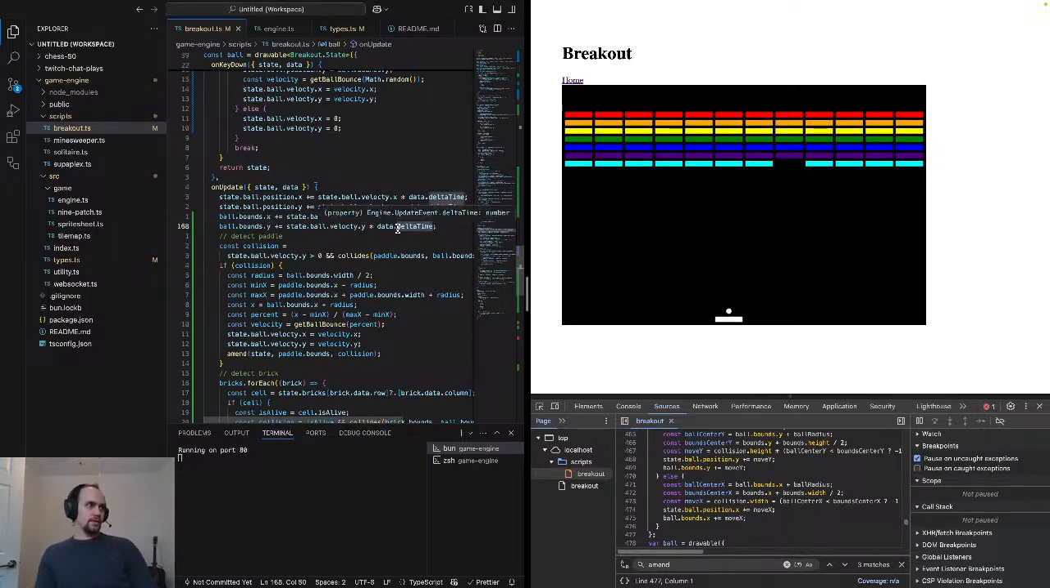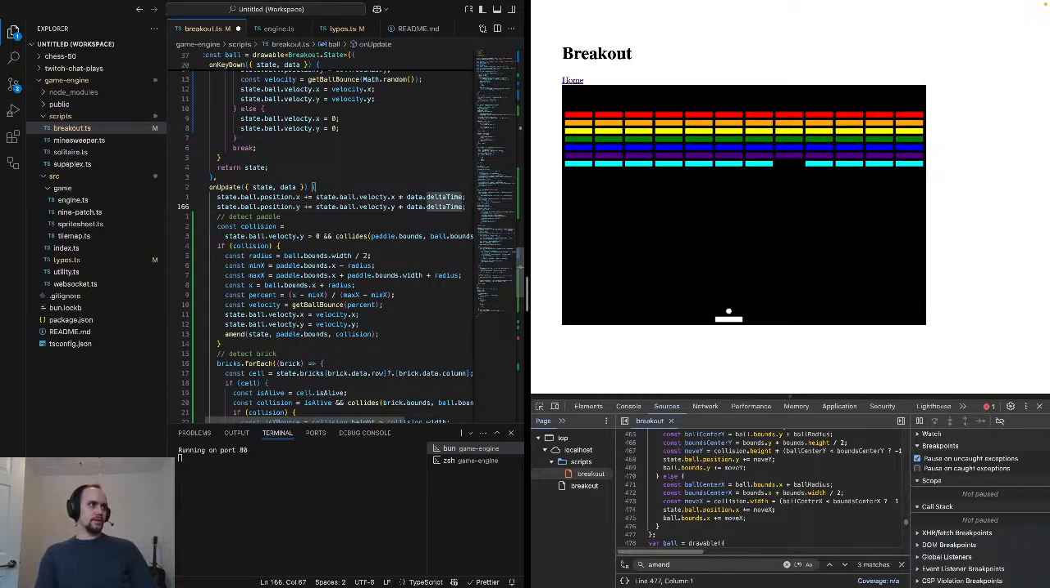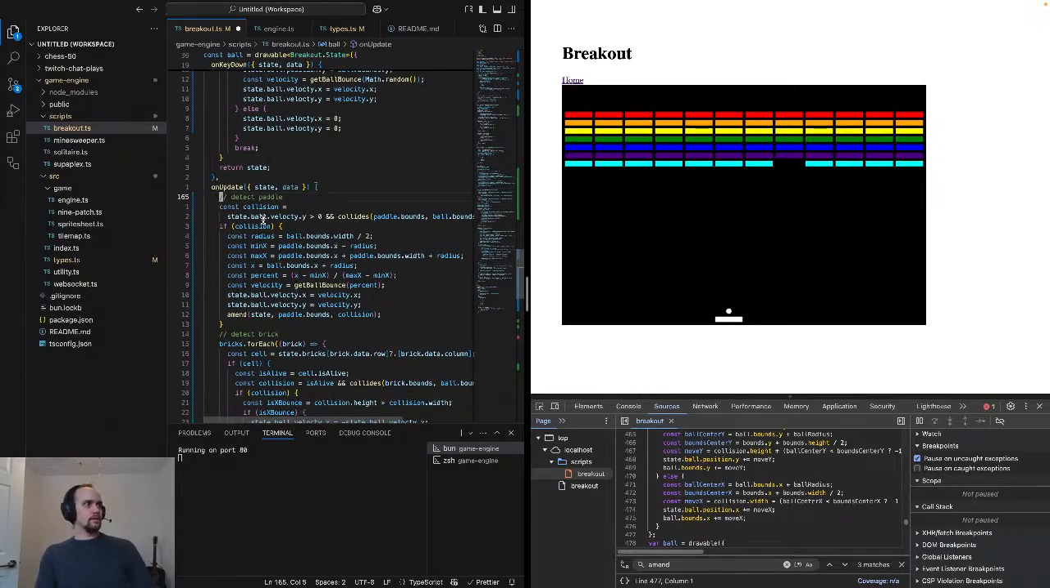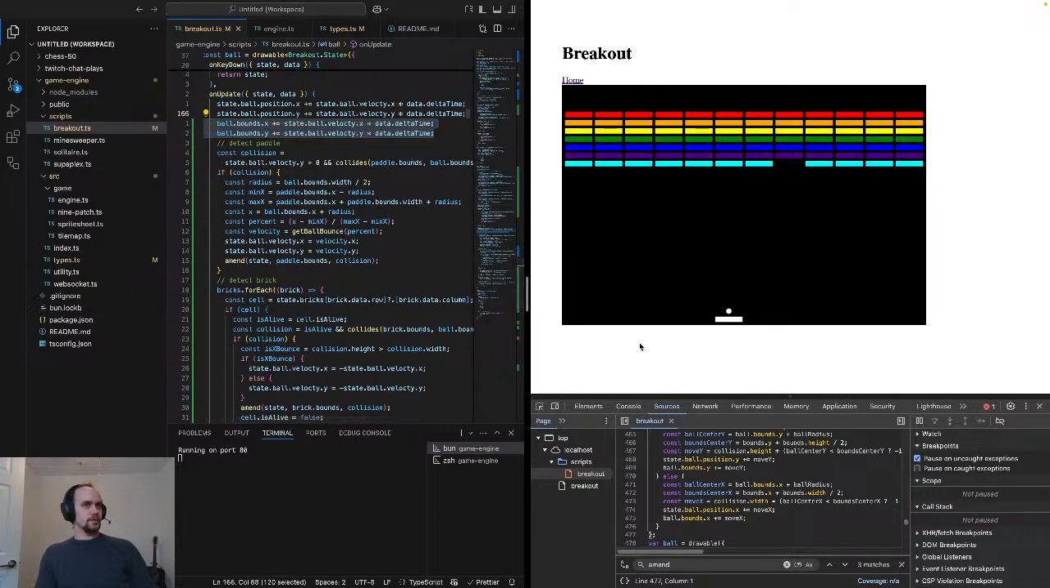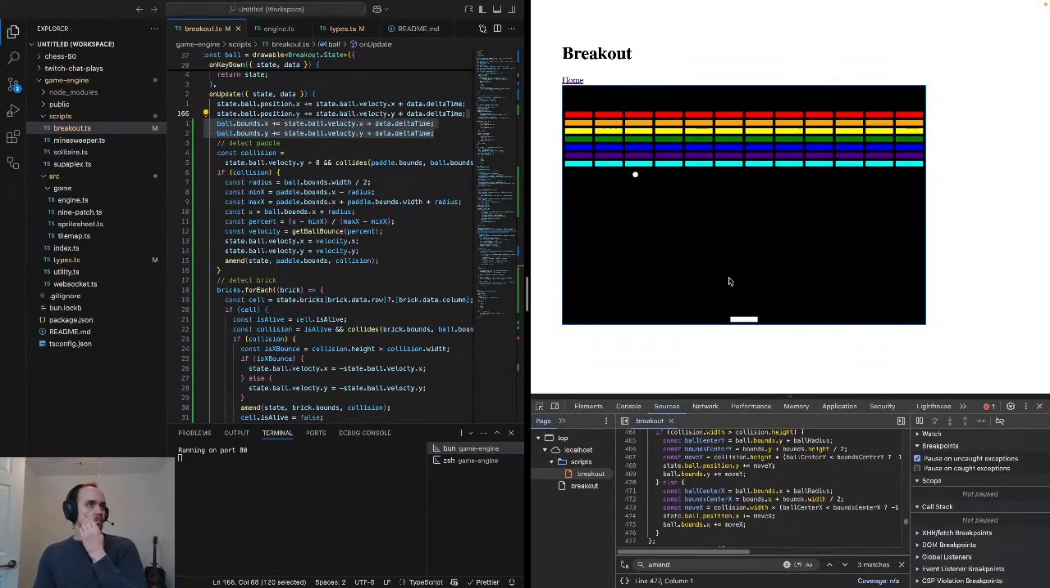Actually, I mean, if we followed the other advice and just did this later... No, because then we would show the collision. That's fine. Okay, I'm happy with that. That looks a lot better.